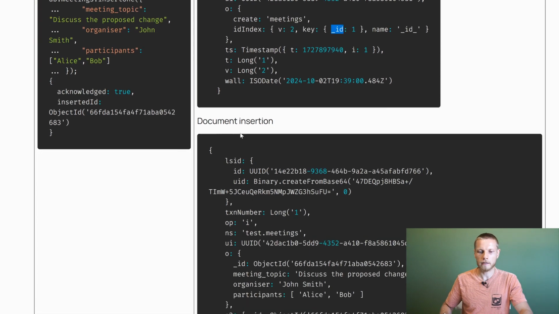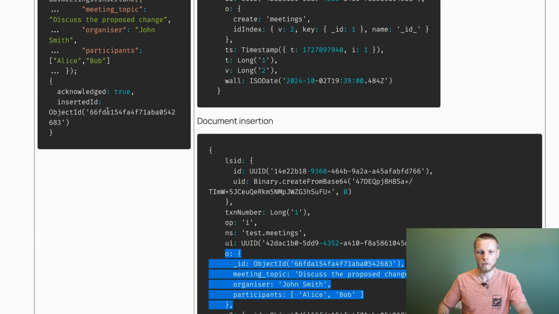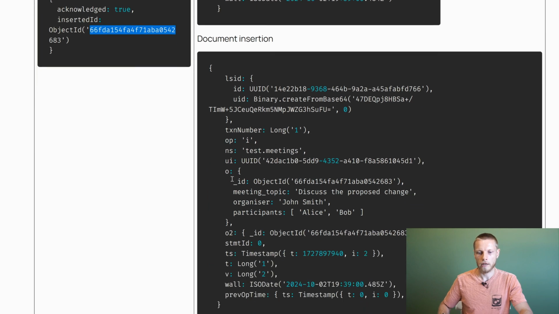And the second Oplog record is the document insertion itself. Here it's important that we have this object definition, which contains the ID of our object, equal to the ID which was generated by our insert command. And it has all the content of this document. And we can see there is a second object generated. It's related to the index on the ID field.